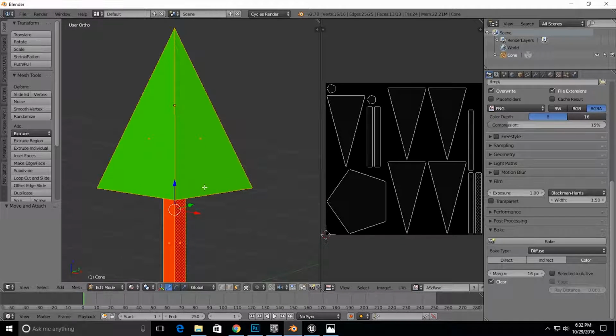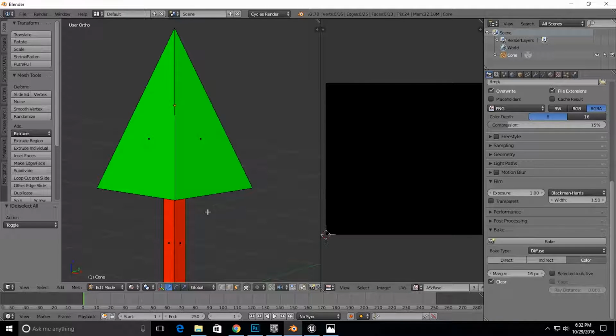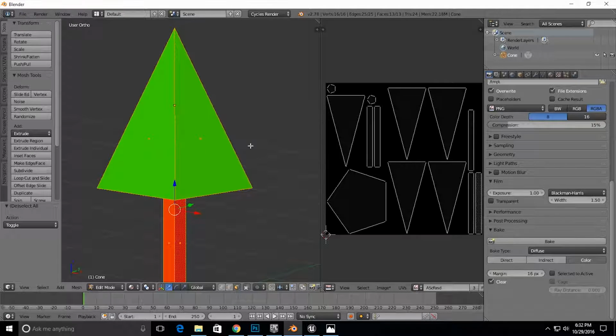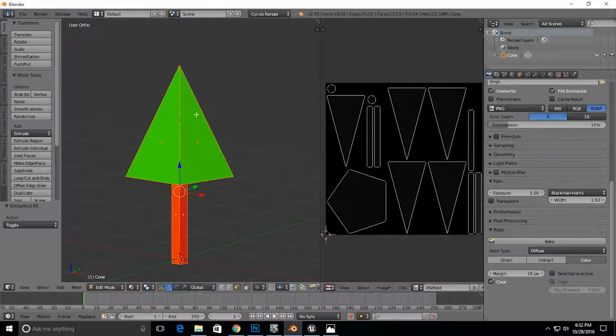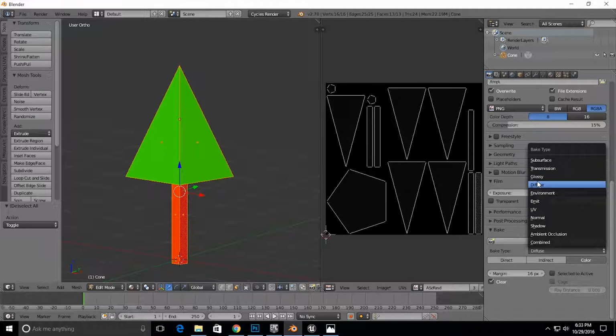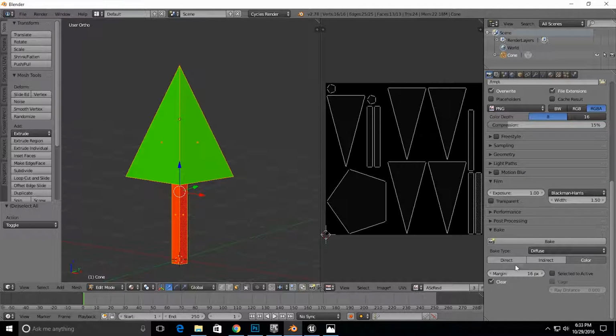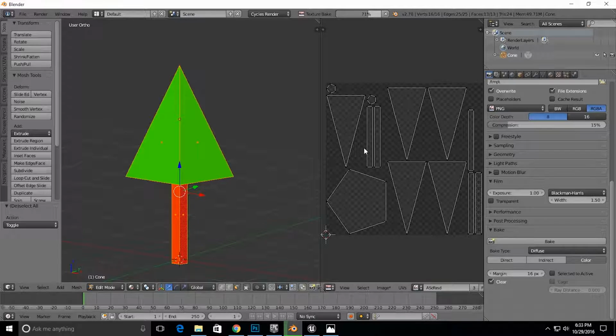Select all the UVs by pressing A. If you don't have it selected, you just click A. If you have all of it selected and you want to make sure that you select all of them, just click A twice. Boom, now you have everything selected. So we're going to make sure that color is selected and diffuse is selected. You don't have to do anything else. You just go ahead and click bake.